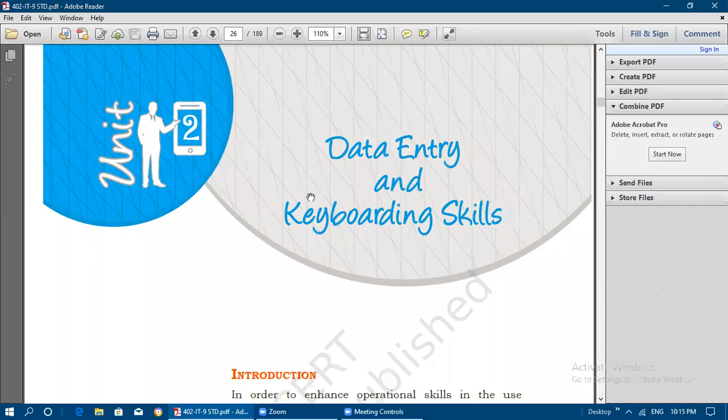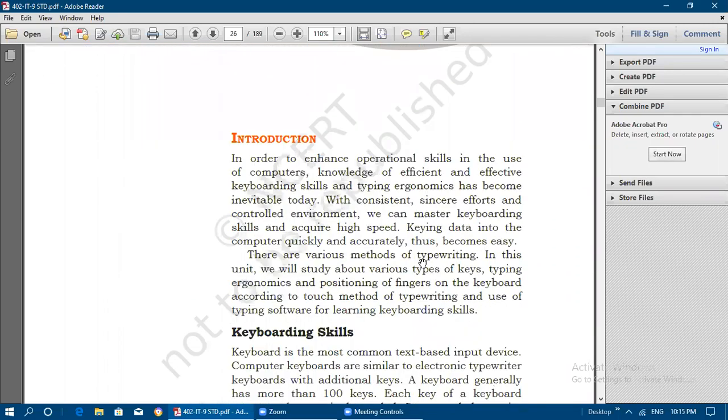Hi students, welcome back to today's class. Today we are going to start with a new unit, that is unit 2, data entry and keyboarding skills. Let us move on to the introduction part.